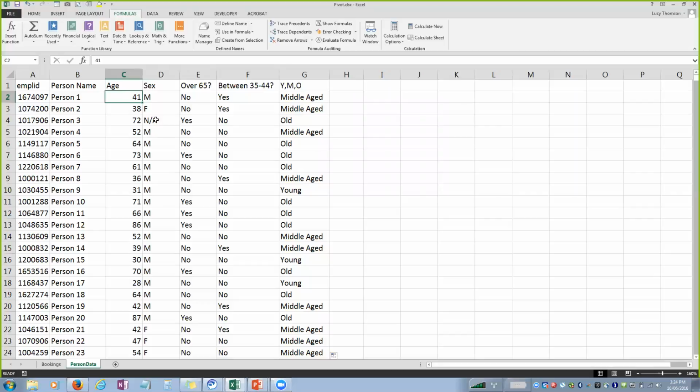Okay. Let's say now that I want to know how many men there are in my data set. I want to know how many men there are, how many women there are, and how many people who preferred not to say, which is, by the way, what not applicable means. So I'm going to come over here and I'm going to say men, women, and prefer not to say.